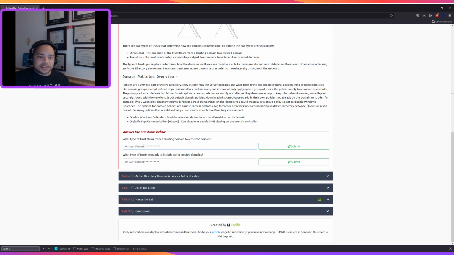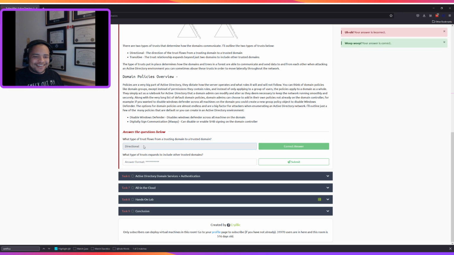All right. What type of trust flows from a trusting domain to a trusted domain? So that flows in one direction, right? So directional. Is that spelled correctly? Probably not. Directional. There we go.